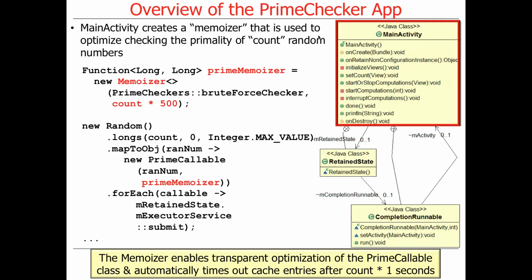And you can give it a count here, and the count is basically the number of milliseconds before an item is considered to be stale in the cache, and you'll see how that gets used in a second. Otherwise, this thing is basically the same as it was before. We have a stream, and the stream goes ahead and makes random numbers, and we go ahead and turn those into prime callables, passing in the PrimeMemoizer, and then that's submitted to the executor service, and it runs. And you'll see how the timeouts work in a second.